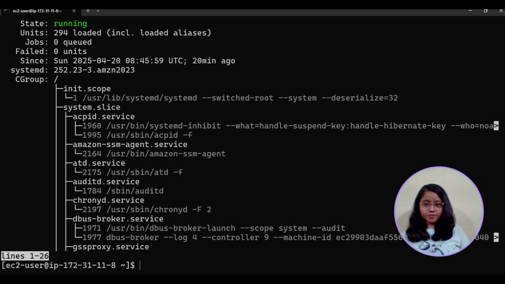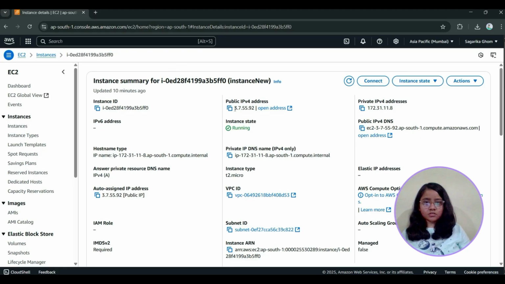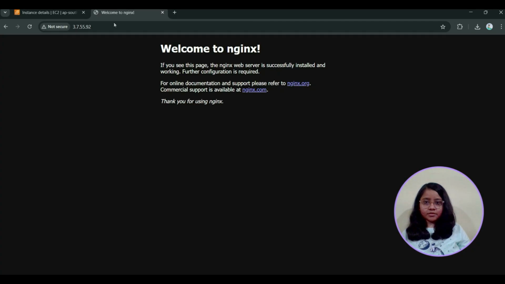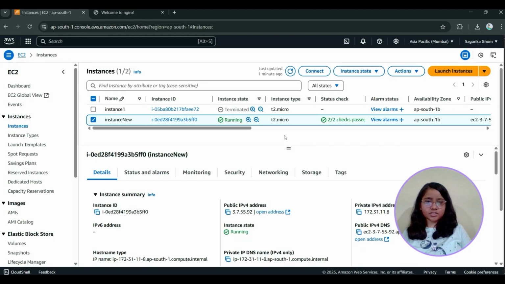Control C. Now how to see our Nginx server? Go to our web browser, copy your public IP, paste here. So the welcome to Nginx page is opening. So congratulations, you have installed your Nginx server on EC2, and we can also see this on your web browser. Now I will tell you how to launch Nginx on EC2 using user data.